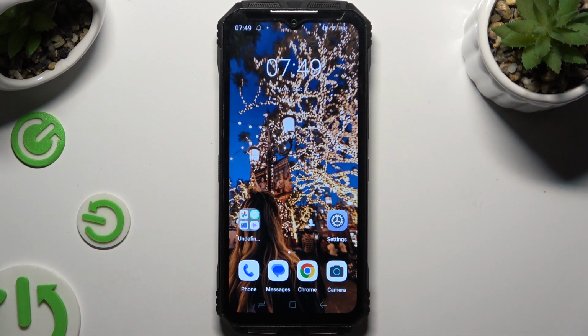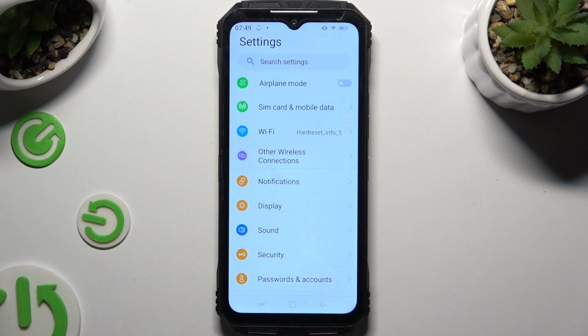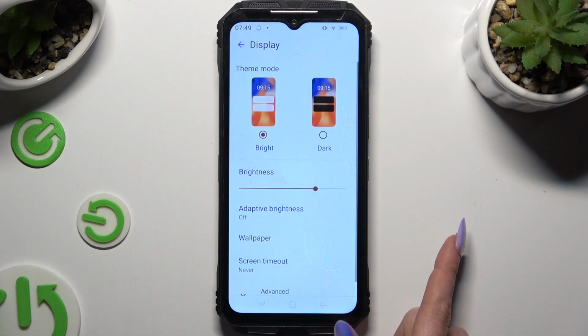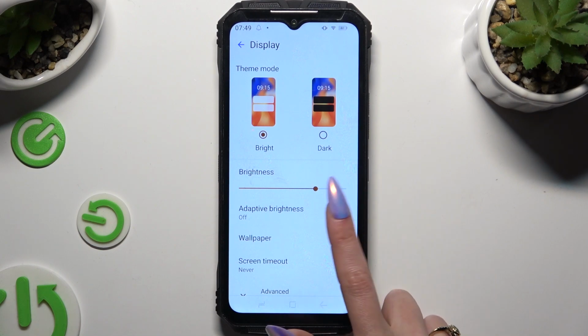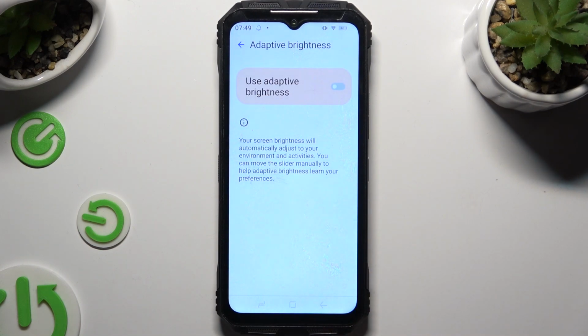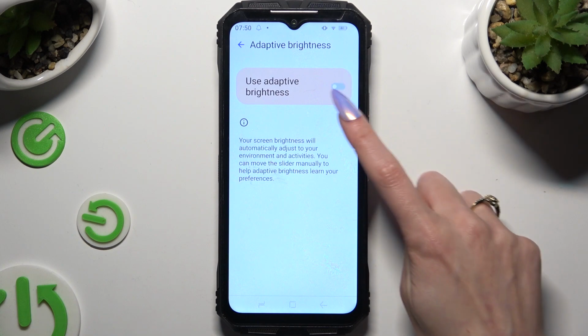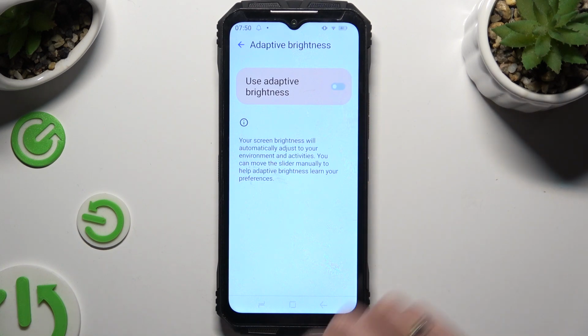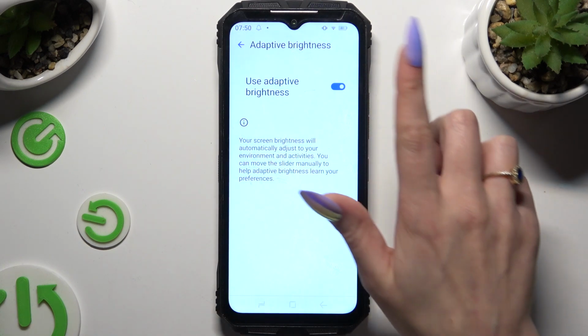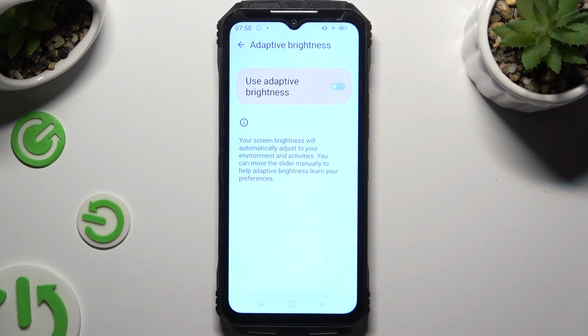You can also go into Devices settings, click on Display section and tap on Adaptive Brightness. Then click on this switcher next to Use Adaptive Brightness to turn it on or off.